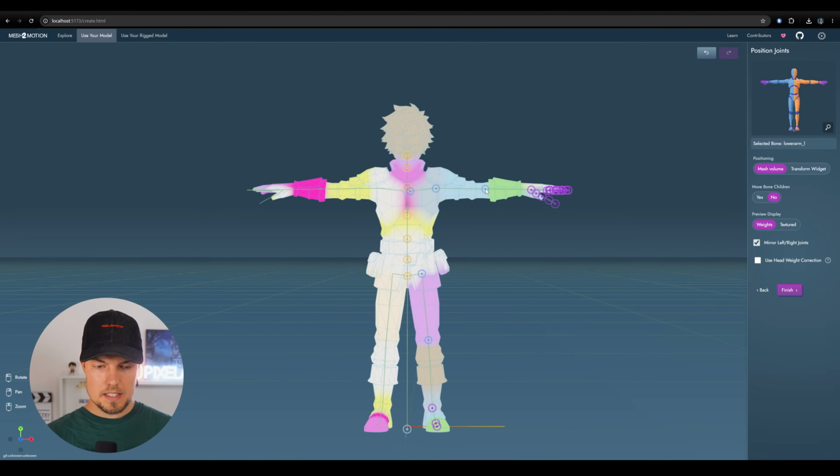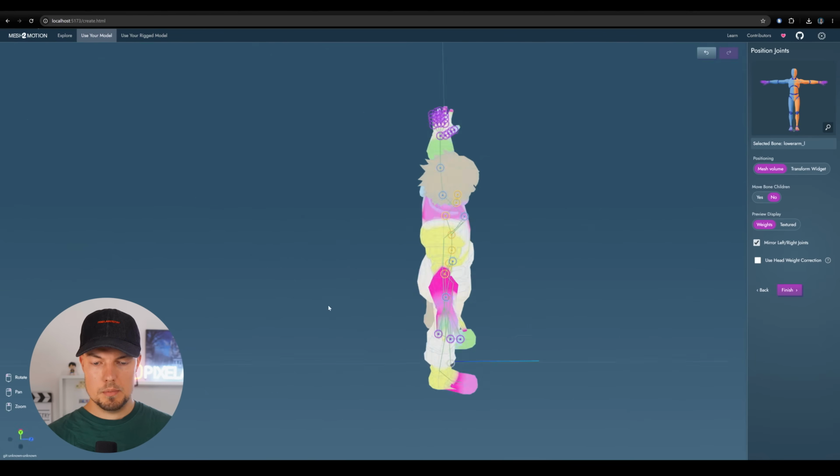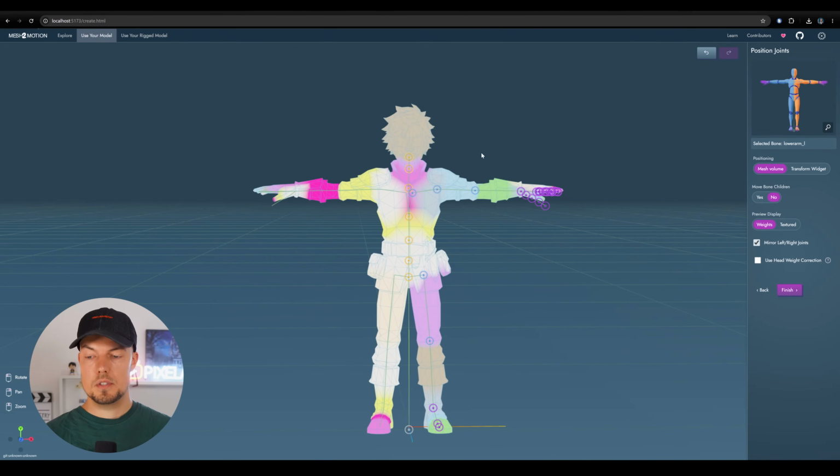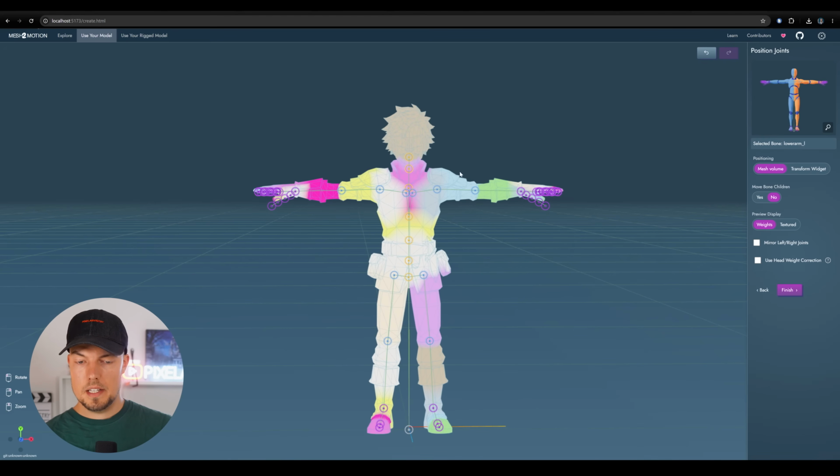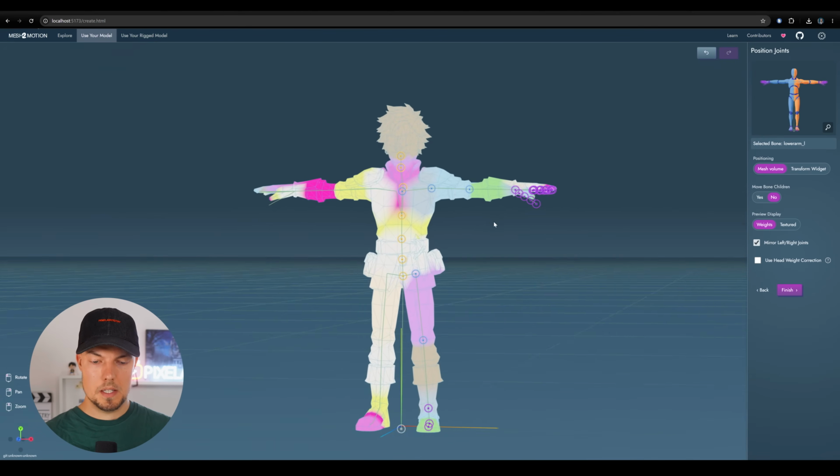And you will also notice that we have symmetry over here. So we only need to place them correctly for the right side, and it will then be directly mirrored over to the left side, which is of course also great. You can of course disable this as well by disabling the checkbox over here, and then you can place it yourself in case you like to, or in case your model is not completely symmetrical.